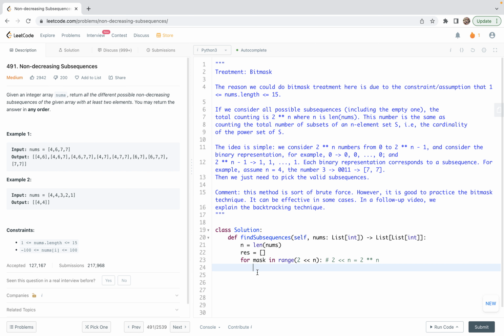subsequence. Let's first get the corresponding subsequence, which corresponds to finding the binary representation of this number mask. So here I'm going to use this list comprehension directly, right? nums[i] for i in range n. So here you can interpret this i as bit positions. So we're going to check if the ith bit position in mask is 1. If it's a 1, we're going to pick the number. Otherwise, we are going to ignore, right?